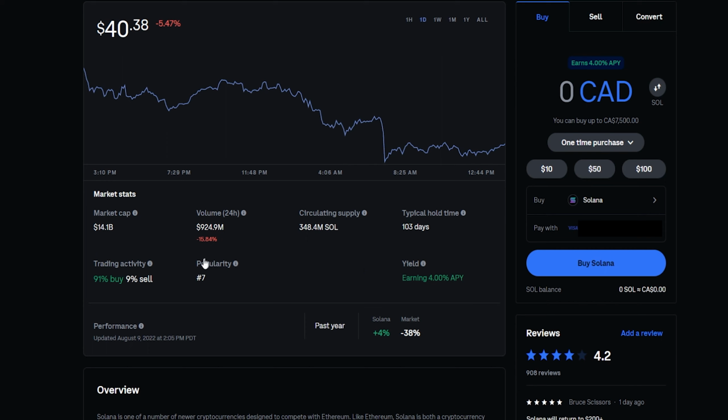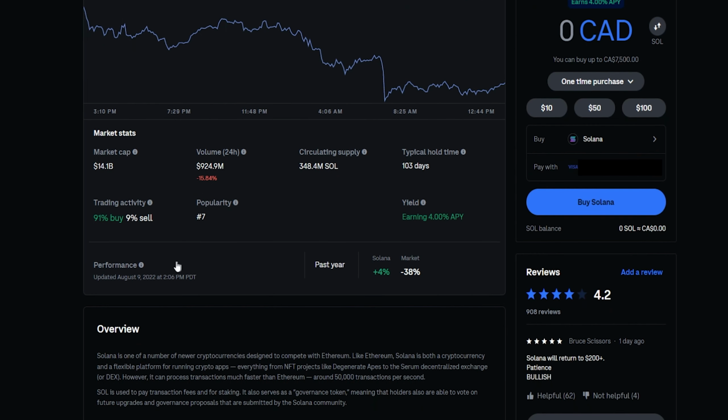You'll also be able to see the popularity of that asset as well as its current trading activity. So right now we see 91% of folks are on the buy side of this one and 9% are on the sell side. You can even see the past year's performance right here. So you can see Solana plus 4% and the market at minus 38%.